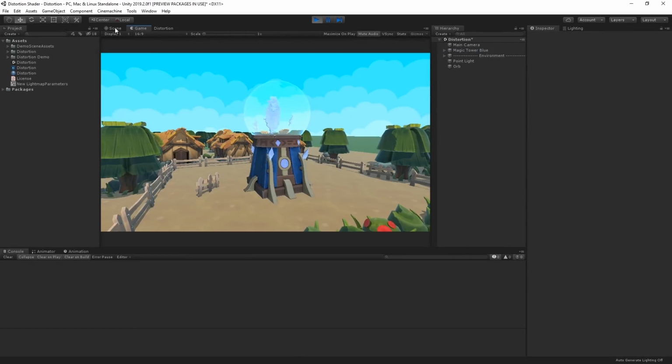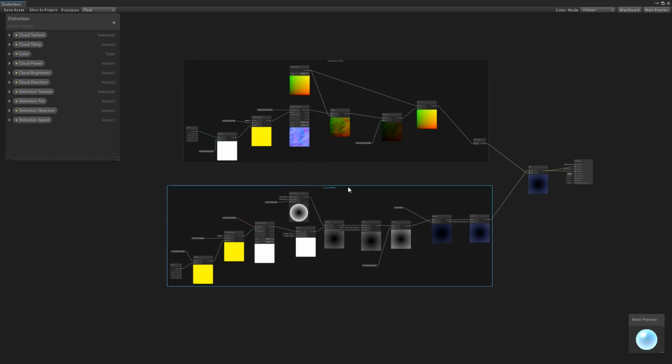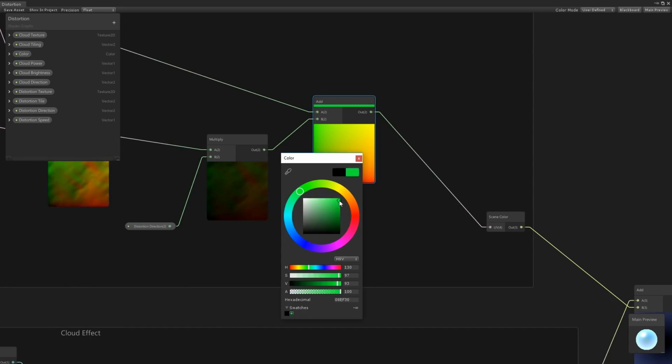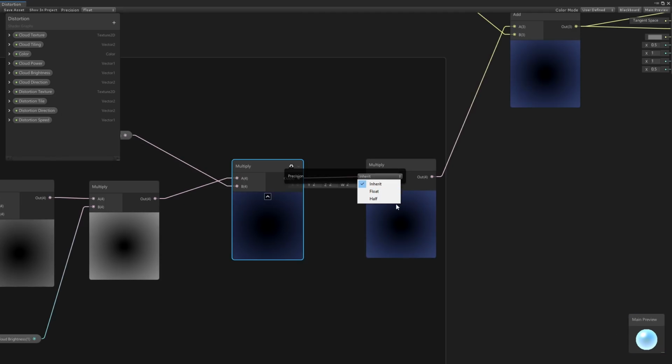In this video, we're going to look at how to create a cloudy distortion effect in Shader Graph, and also look at how we can use some of the features added in Unity 2019.2 to improve our workflow and control rendering performance. These include grouping, coloring graph nodes, and shader precision control.